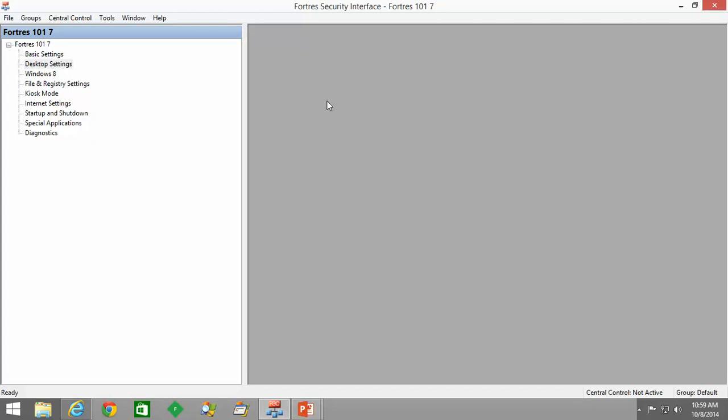Now I can configure the software. If you're new to Fortress 101, I'm going to go through some of the different parts of the interface and show you how things work, because it is different than a lot of other programs. The easiest place to start is with the Groups menu. When you install it by default, you'll have a single default group. On the group menu is where you would choose different groups to configure, as well as how to create groups.